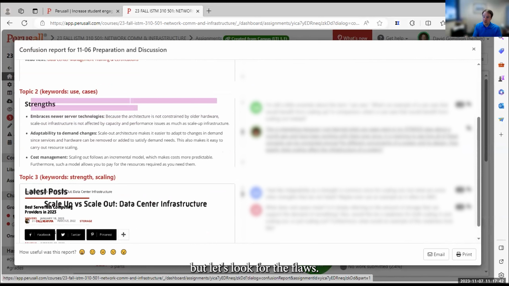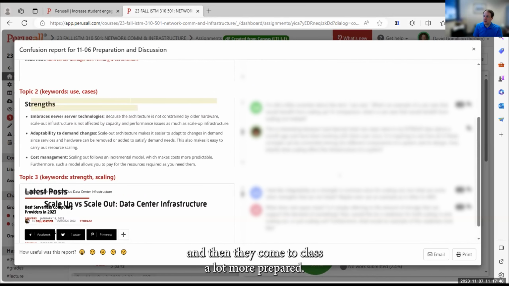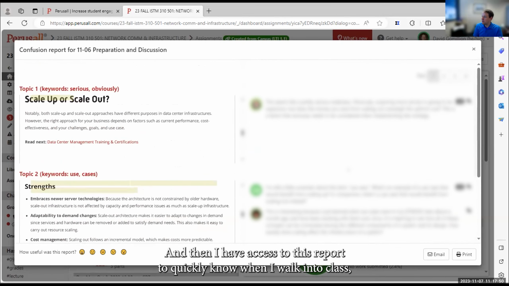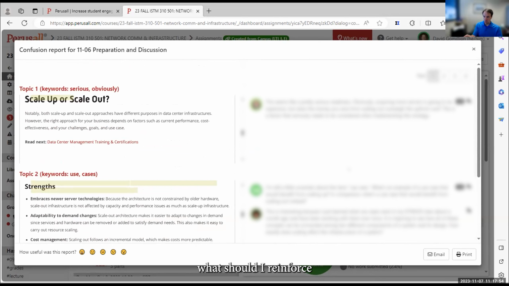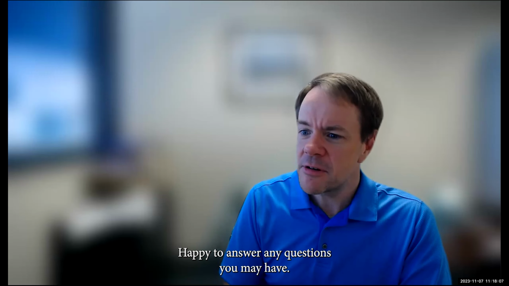Let's look for the flaws, so critical thinking. Let's start linking between our different classes, and then they come to class a lot more prepared. And then I have access to this report to quickly know when I walk into class what I should reinforce and what questions I need to address for students. All right, so that's what I really wanted to share. Happy to answer any questions y'all may have.